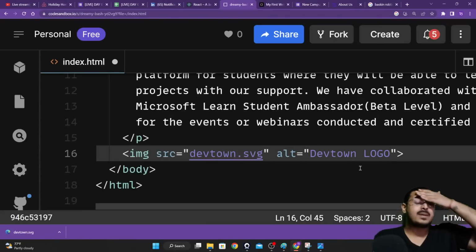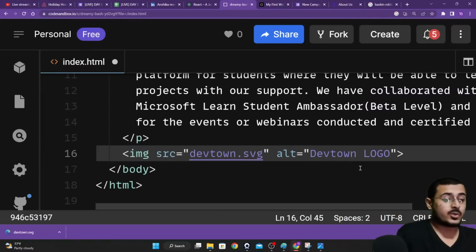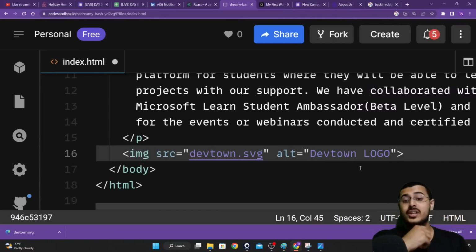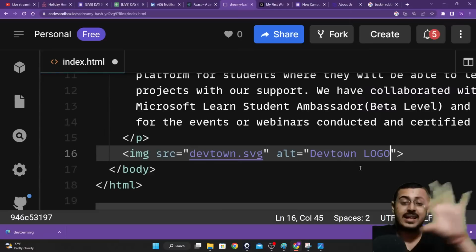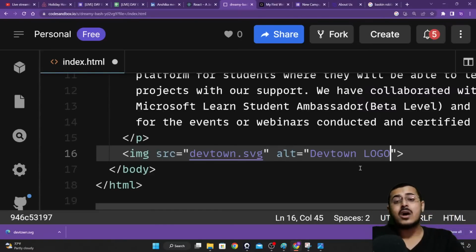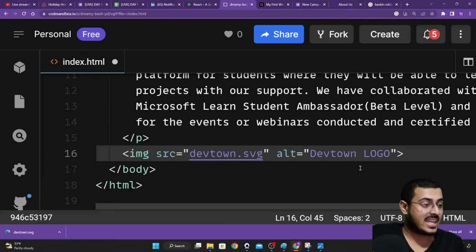So what happens right over here is that when you are using ALT, that is the alternate text itself, then the screen reader reads off the alternate text. It will be reading the entire thing. It will then be saying, now there is an image that says DevTown logo. So it will be telling you that, because you are blind and cannot see the logo, it will tell you the alternate text inside of that. Are you guys able to understand this? Please let me know, guys.